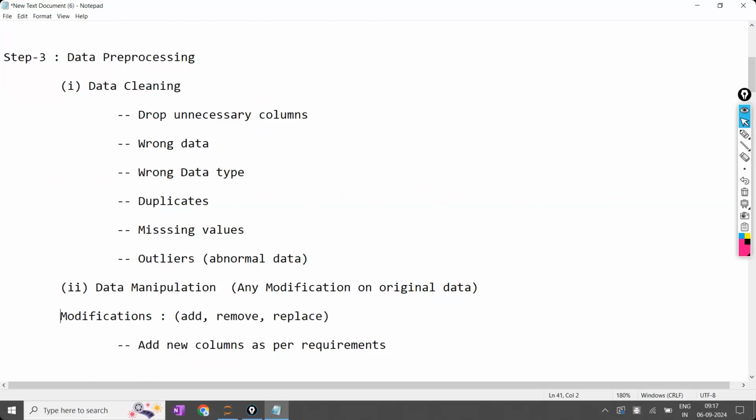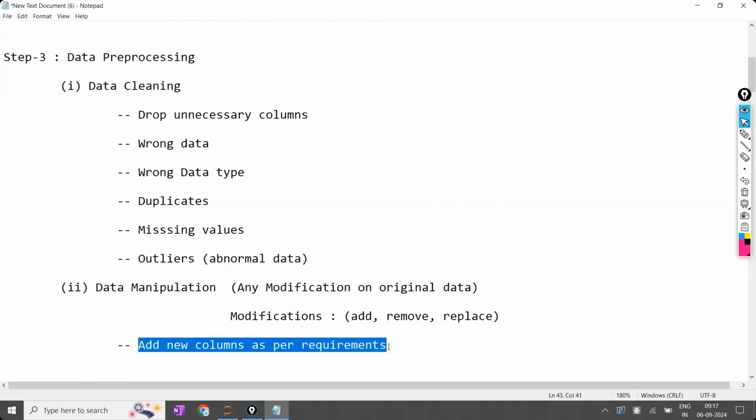After doing the manipulation, if required, we are going to add new columns also. For example, we get a salary per year, LPA, or CTC per annum. But I want it monthly. How are we going to do that? By dividing by 12. So I'm going to create a new column by dividing by 12. Like that we are going to create a new column.